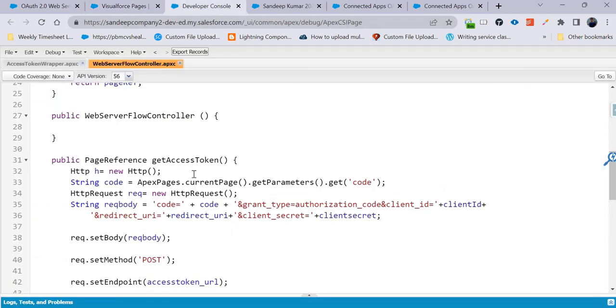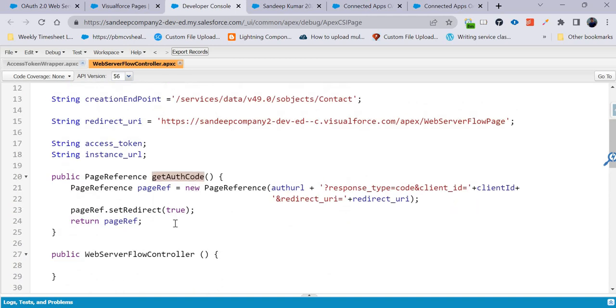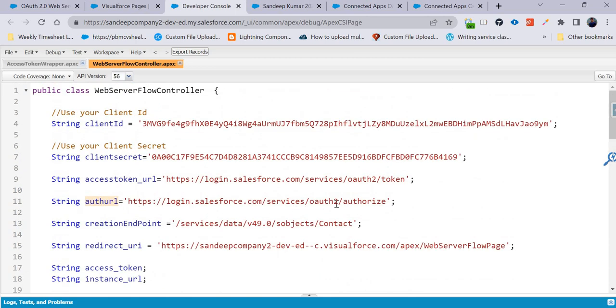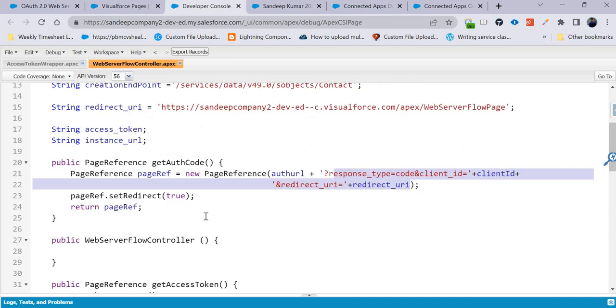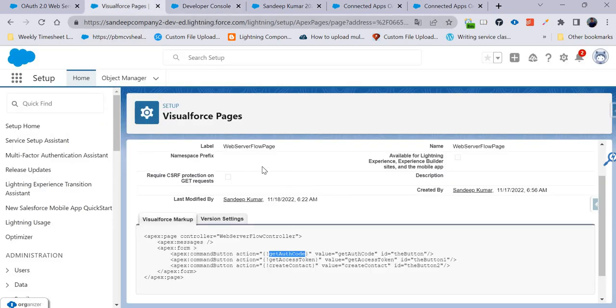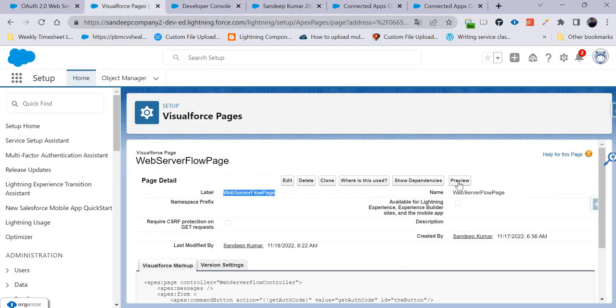This is the get OAuth code method, where I am just passing these parameters to this URL, the OAuth URL. To this endpoint I will be passing these parameters. Got it? Now, in the callback I will be getting the code. Actually, my callback is the same, meaning the Visual Force page. I will show you in just a minute.